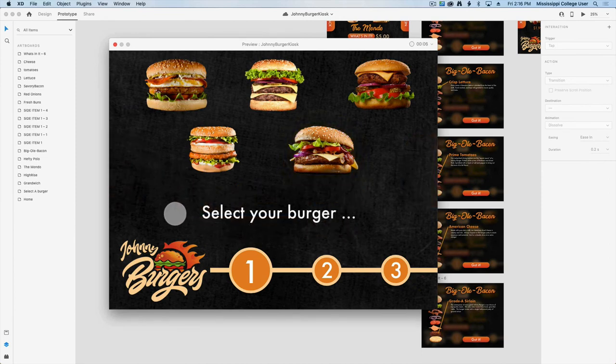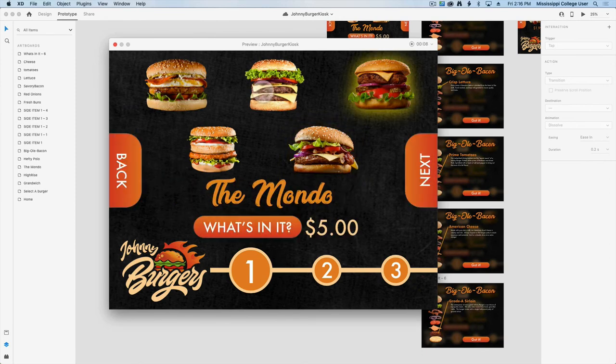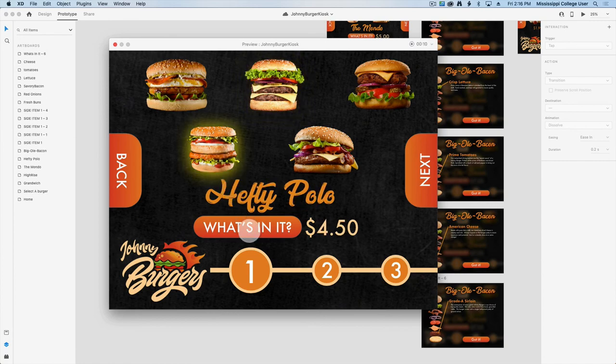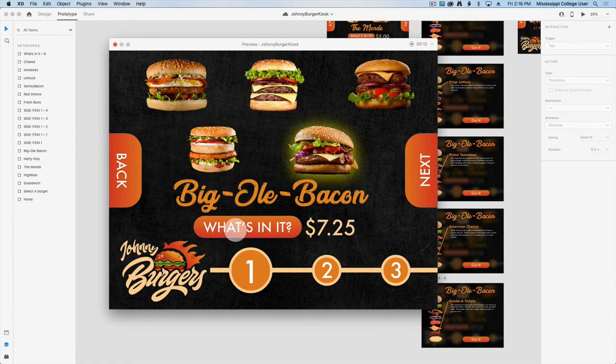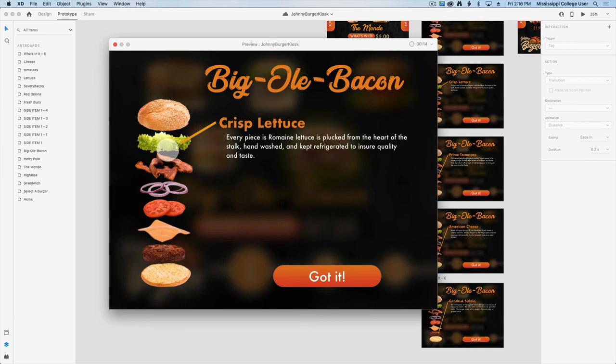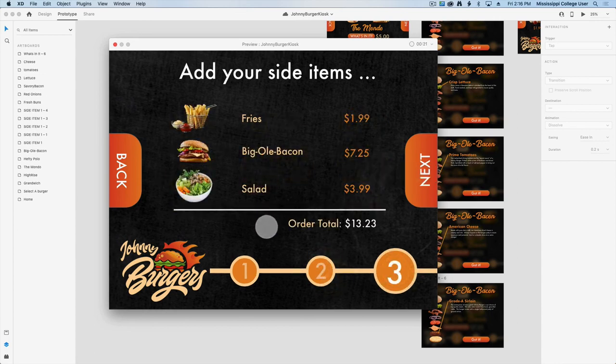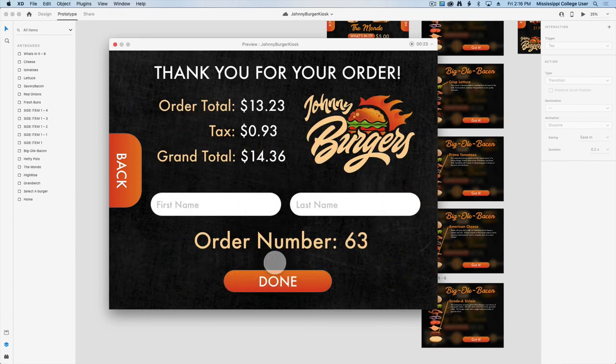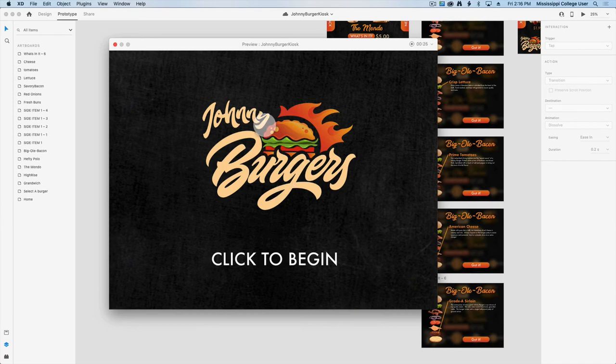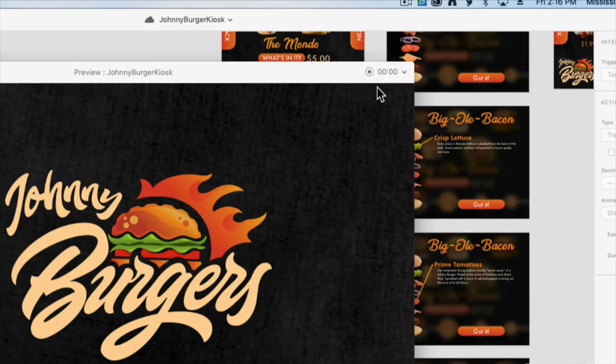So if I wanted, I can click through and I can select my burger and show what it looks like. I can click on the Polo or the Big Bacon and show these, and I can step through the entire process of showing my mock-up. This is what I want you to do for your mock-up as well, just showing me how it works and that it works perfectly. When you're finished, click on the stop button.